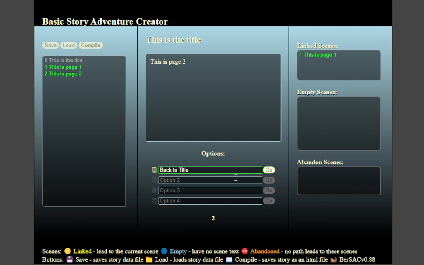Now that did a couple of things. You'll notice that title was removed from abandoned scenes because now something is linking to it. So you can get back to the title. If you hit that go button, you're now going back to page 0, back to the title.